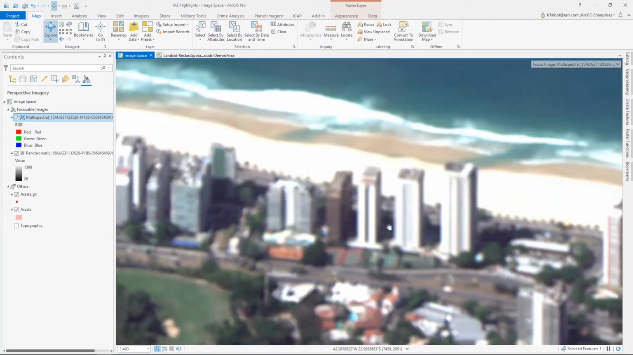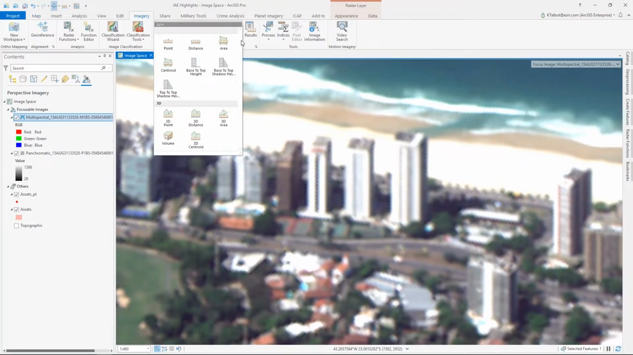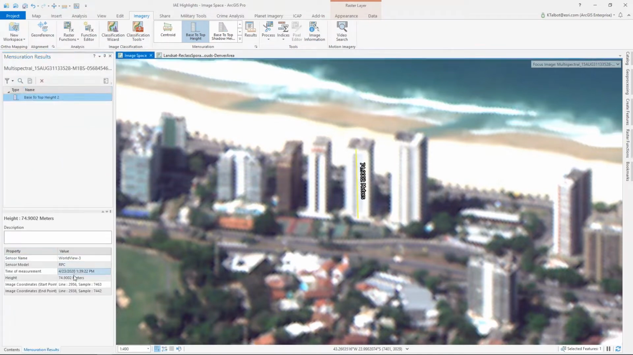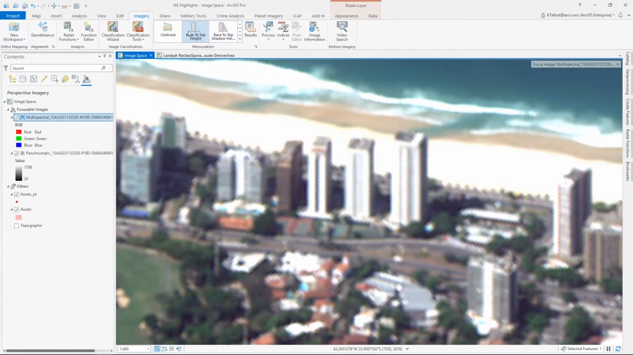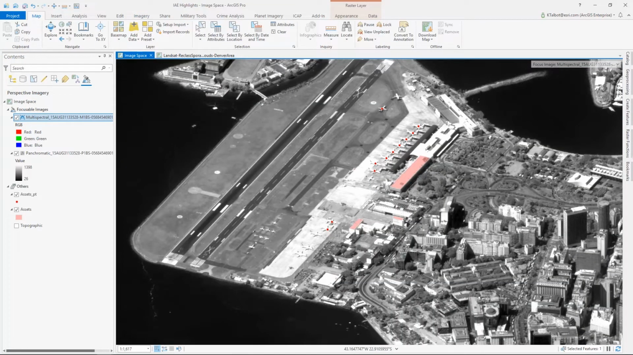This is very helpful for when I need to use my mensuration tools, so I can get information like base to top height and get high accuracy information on that. It's also very helpful for capturing information about features.